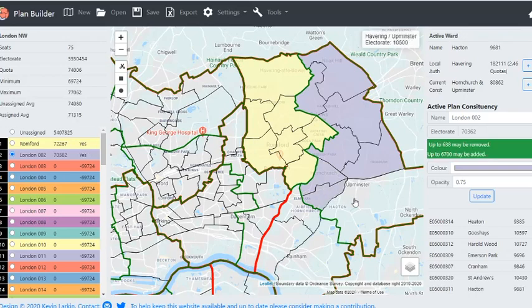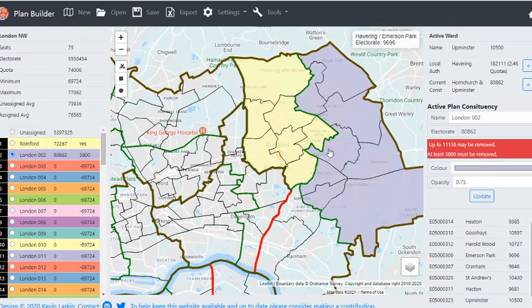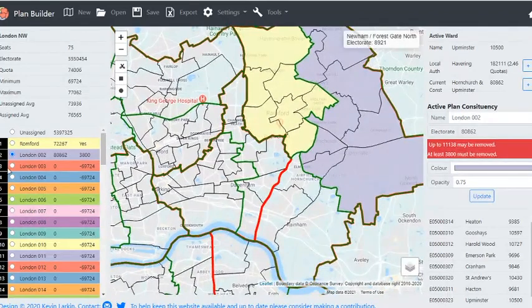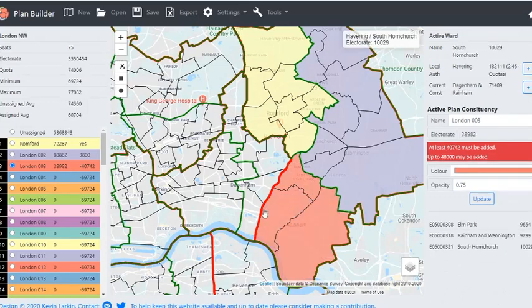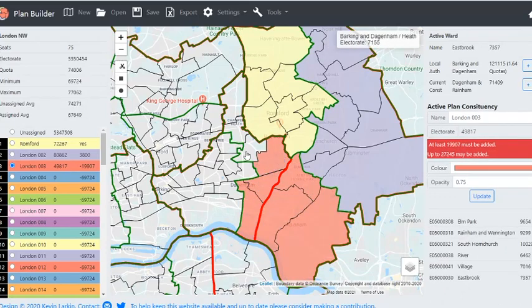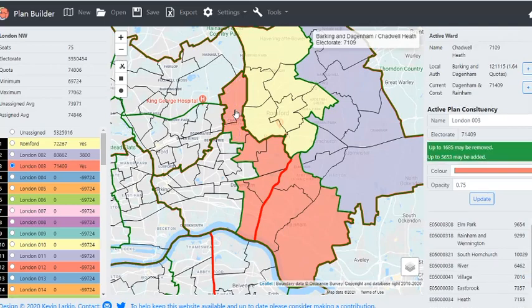We've got Hornchurch and Upminster, and that's too big. You could just about put these together with a split ward, but it'd be quite tricky to get them, because that's 72 plus 3800 is 76. That's possible. Let me look at leaving that as it is, and then this is Dagenham and Rainham. That's okay.